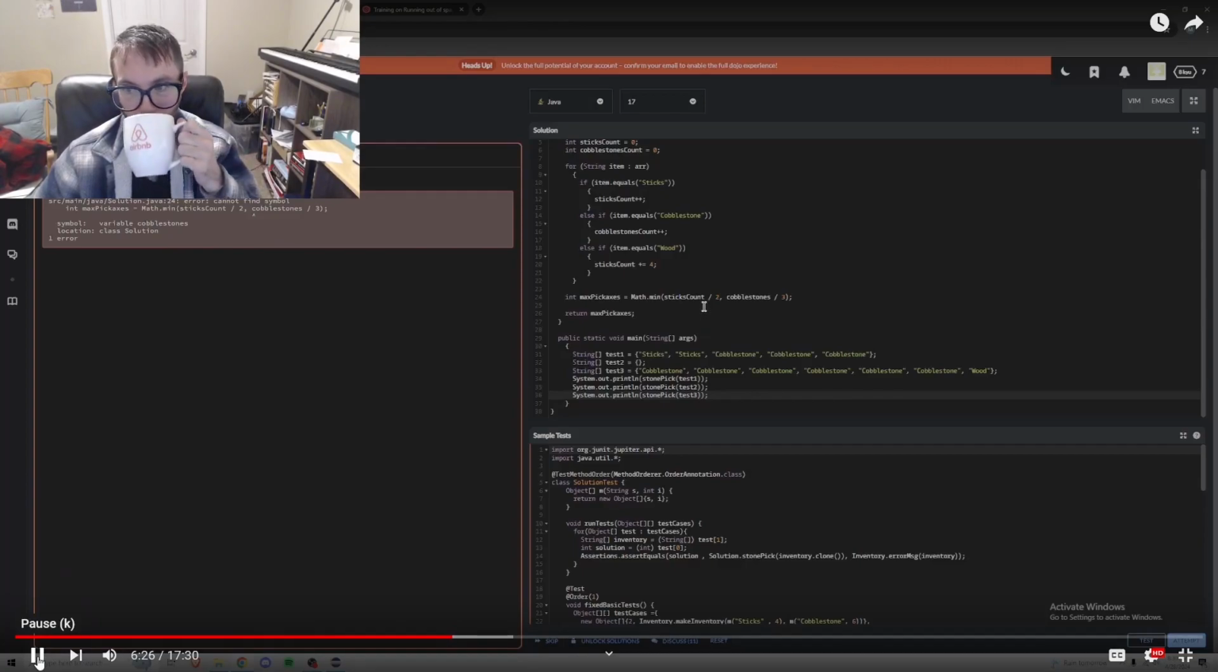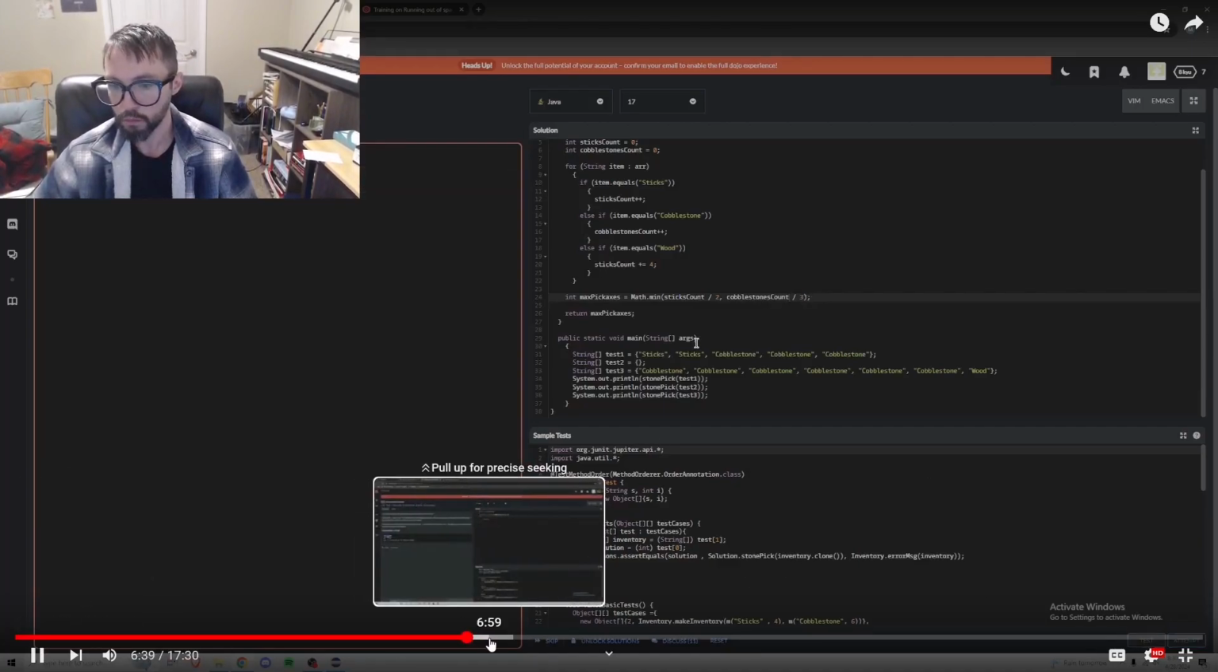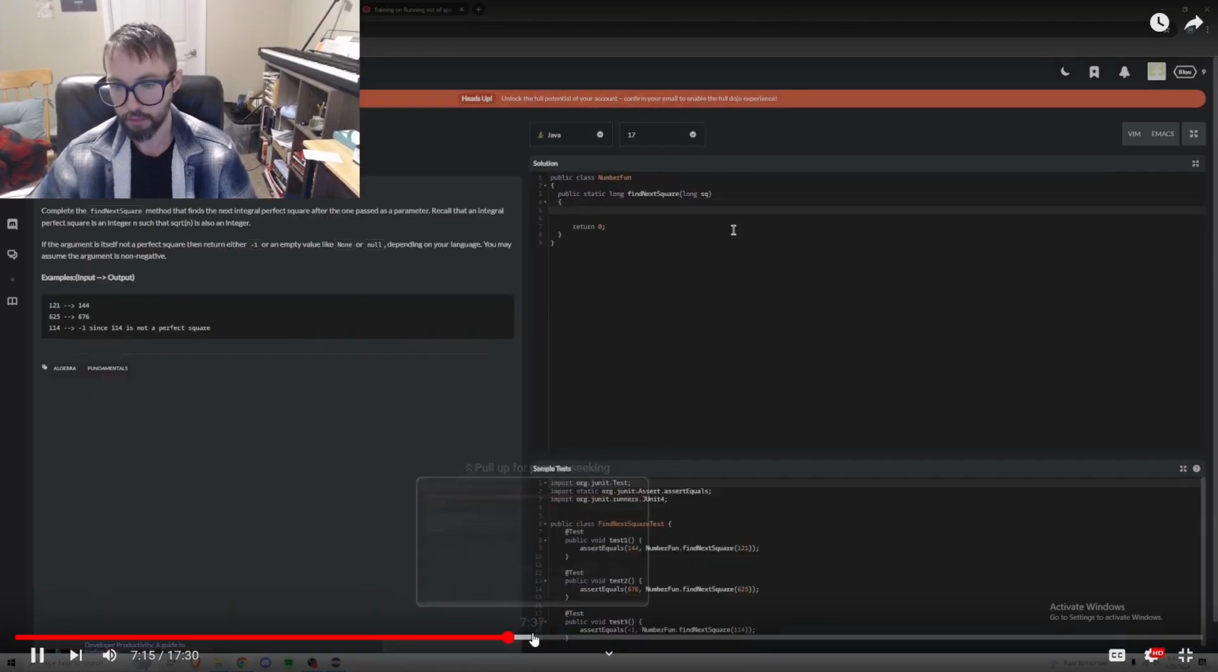Okay, that's an interesting one. Cobblestone count. That's fine. There you go. Nice. Excellent. Anytime you see cannot find symbol, it just means you're referencing a variable that doesn't exist, a symbol that hasn't been defined. So you always start to look for misspellings or wrong variables if you see that. Fine. Okay, try that. Perfect. Yep, nice. Passed all the tests.